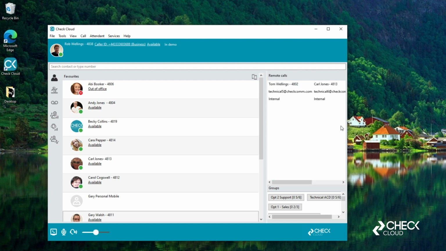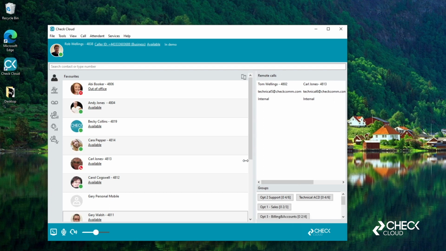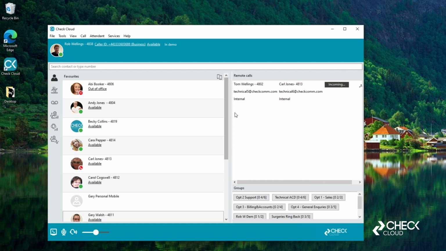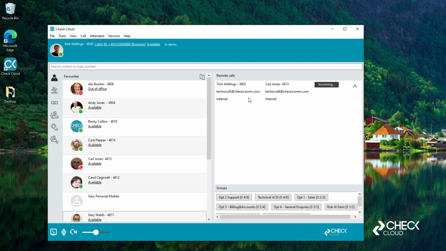Now, as we move on to this right-hand side, I'm going to slightly expand this section. This top section is your call control section. And as a manager here, I can actually see calls coming into people within my group. So this is Tom calling Carl. This is an internal call, and I can actually pick that call up as well. So I can pick that call up even though it's not a call for me.